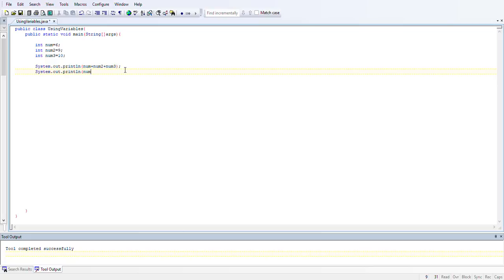System.out.println num minus num2 minus num3 should get a negative number. Control 1, Control 2, negative 13. You can add two numbers together. System.out.println. You can divide them. You can do num divided by num2.